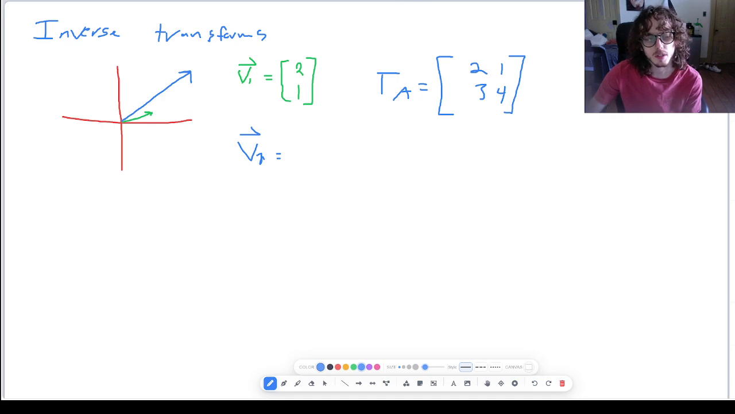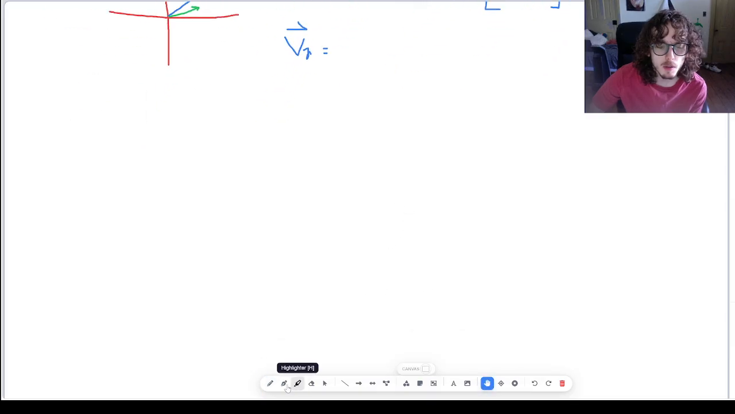Hello everyone, today I want to talk about inverse transforms and what they do. So here's a little example that we're going to look at in a little bit, but first let's define what it means to do an inverse transform.